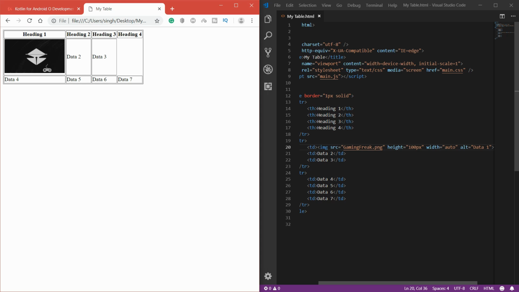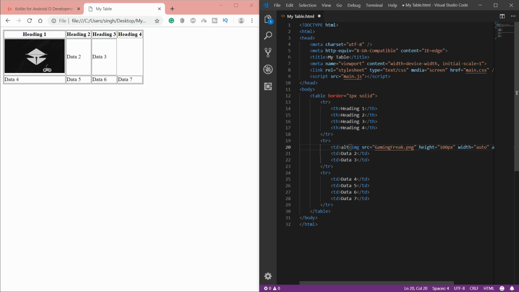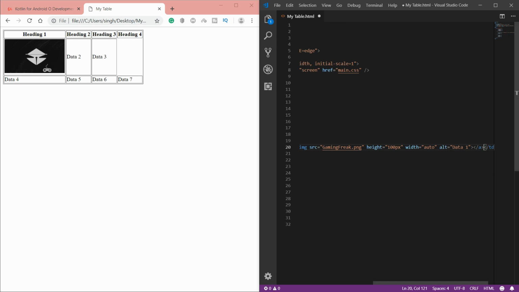Now there's something here. You can add a link to this image. How is that? Simple. Just enclose this in an a tag. Again, type in href equals, let's see, add again https wikipedia.org. That should do it, right? But you have to end this tag as well. Now, I will end this tag after the image is ending, right?